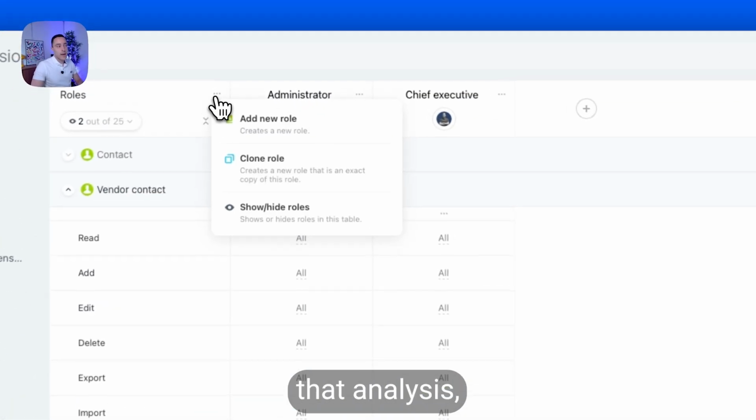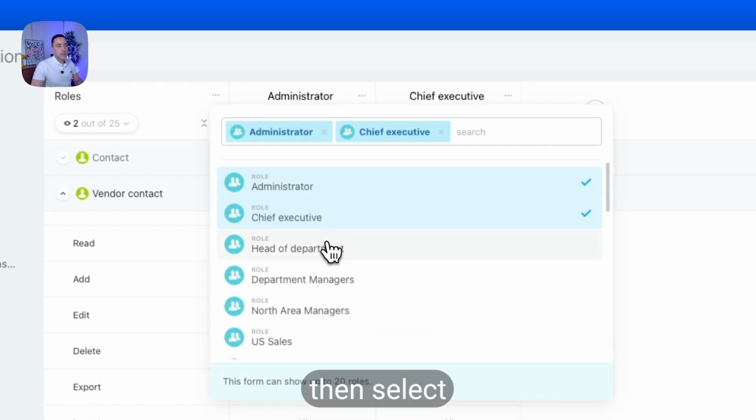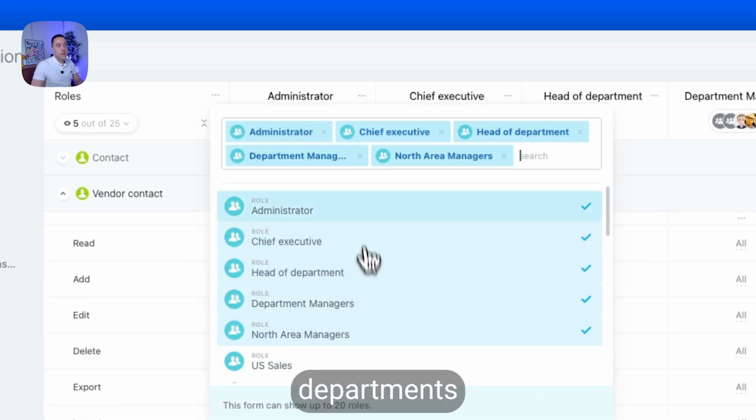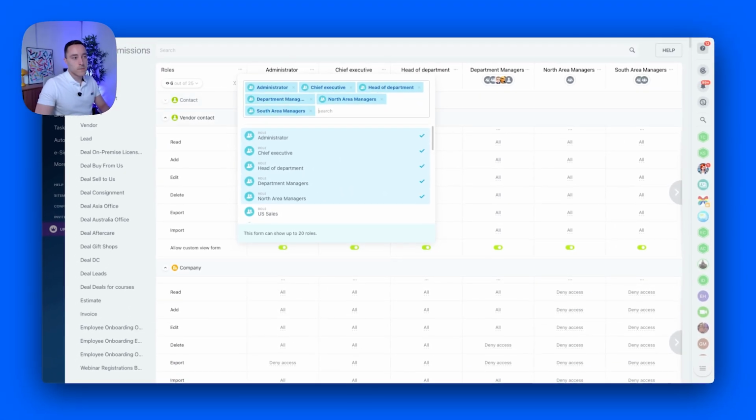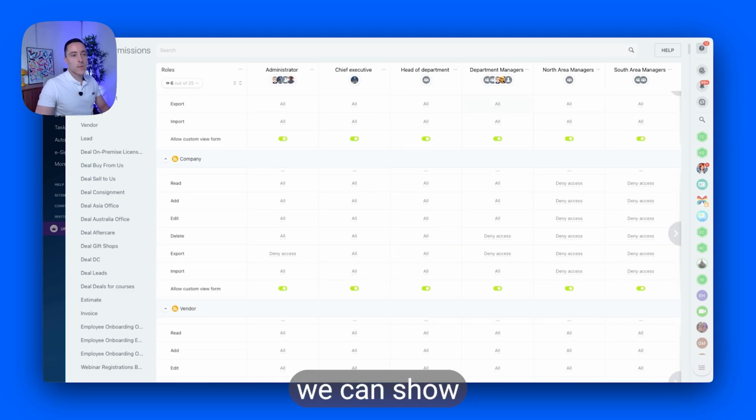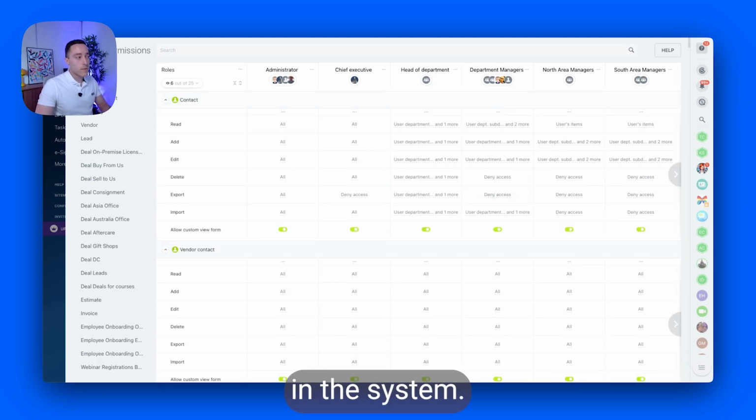And once I've done that analysis, I can then select again the other departments that we were searching through, and you can search through like so. Okay, so that is how we can show and hide certain roles in the system.